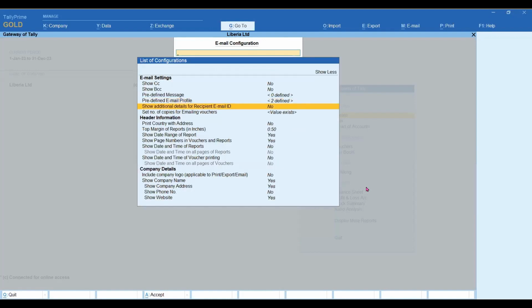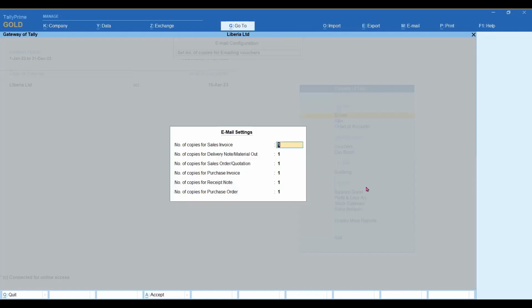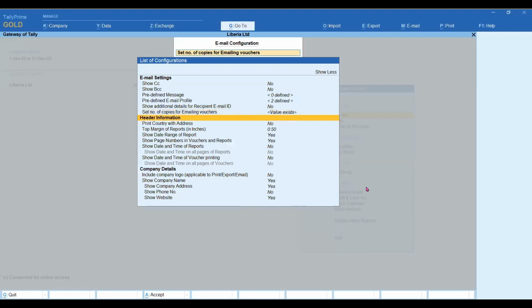And you can set the number of copies for emailing vouchers, like how many copies you require, 1, 2, 3. For sales invoice, for delivery note, you have a separate voucher type wise setting here. Like for sales invoice I need two, and even for a delivery note I need two. Rest of the others I can mention as one. As per your choice, you can mention this.